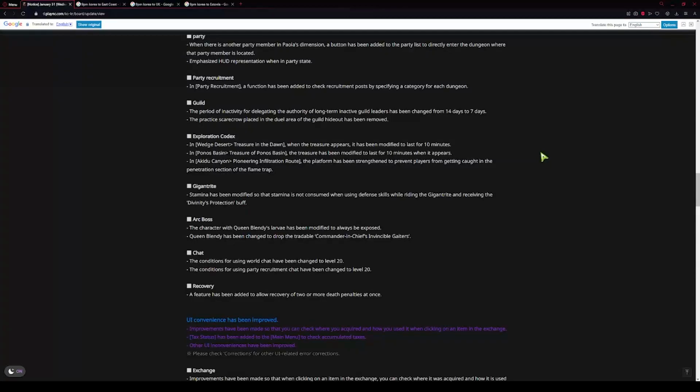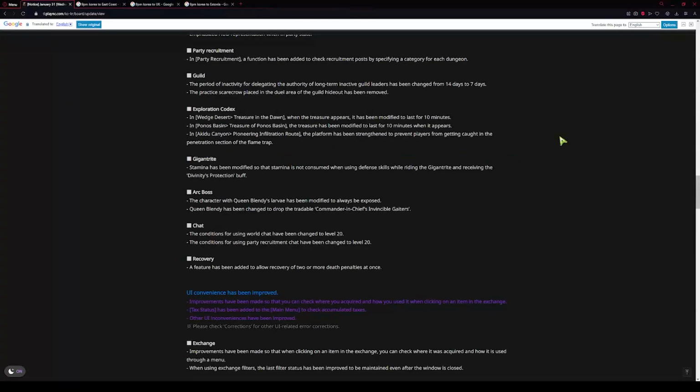Guild. The period of inactivity for delegating the authority of long-term inactive guild leaders has been changed from 14 days to 7 days. The practice scarecrow placed in the dual area of the guild hideout has been removed. So the training dummies have been removed from the guild dual area.